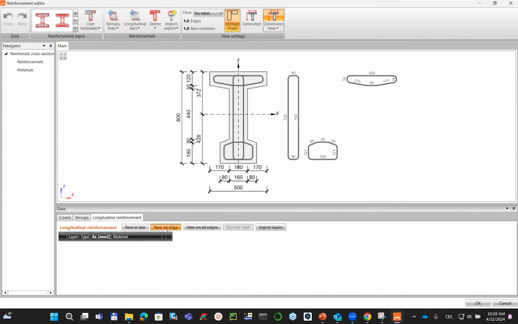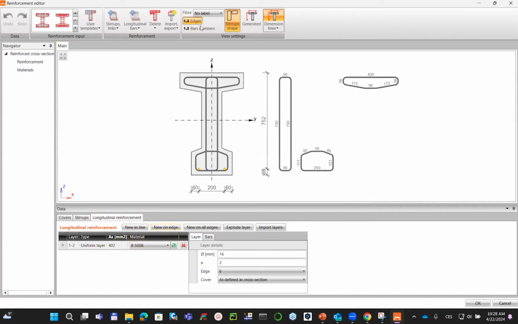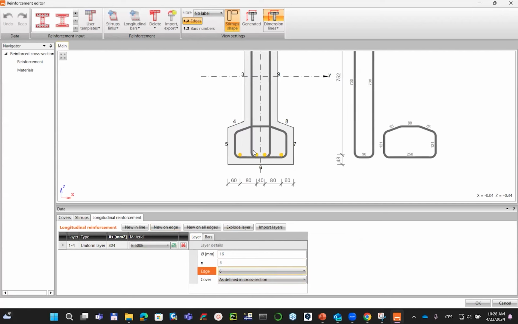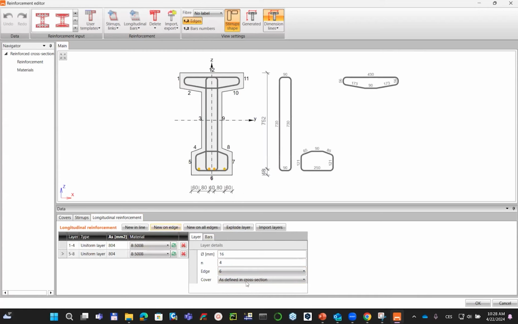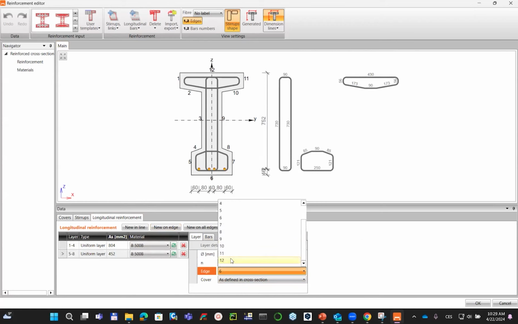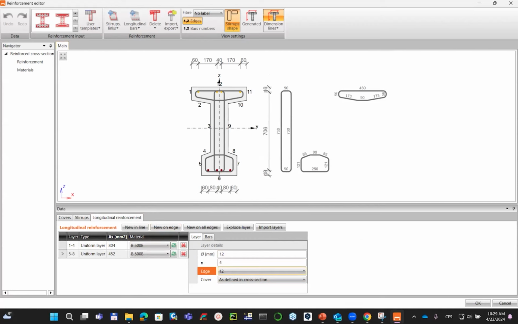Right now I would like to show you new on the edge, but you need to turn on the edge numbering. So for edge number 6, there will be diameter 16, and there will be 4 bars in a layer. You can see it looks like this. I will just create a new on the edge. There will be a diameter 12, and I will locate it on edge number 12. Assign it. And for the last one, I will just hit new on the edge.